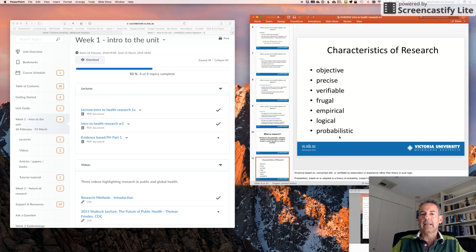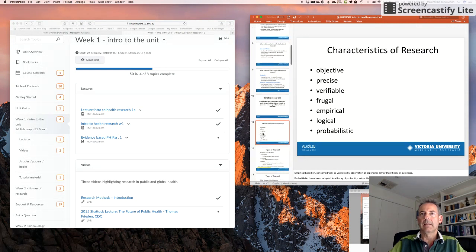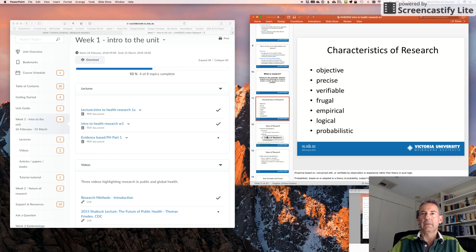Here are the key characteristics of research. Research is objective, precise, verifiable, hopefully frugal in using limited budgets. It is empirical, meaning things can be verified by observation or experience, rather than being only based on theory or logic. Despite that, it has to be logical, and there is this element of probability in research.